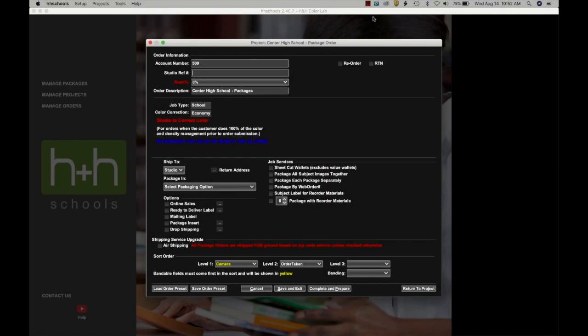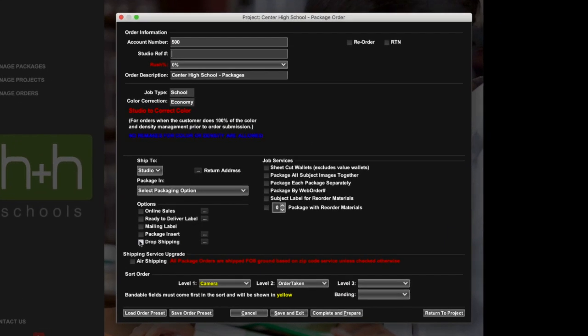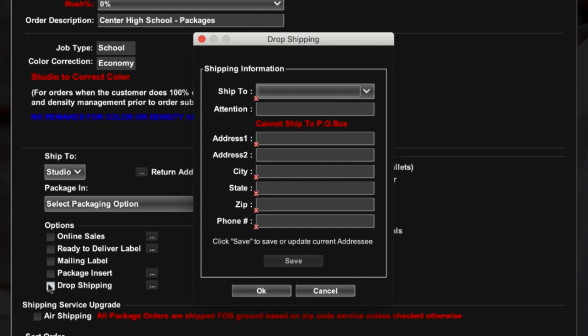So we're looking at the dialog to create a package order, and one of the options that I need to select is to have this particular order drop shipped to a specific address. So I'm going to go ahead and enter my address information here.